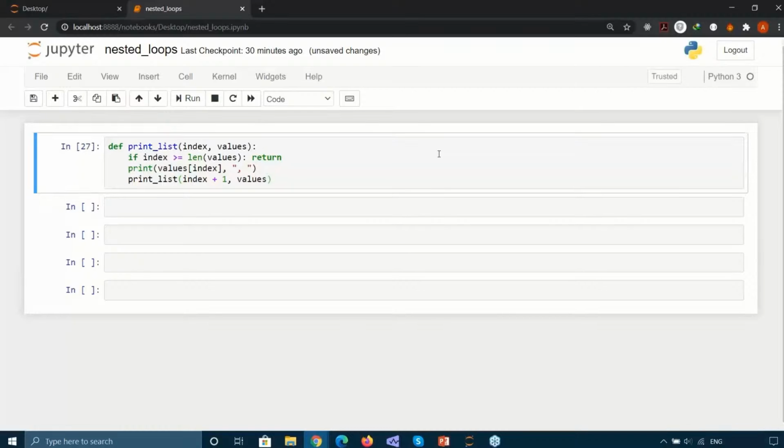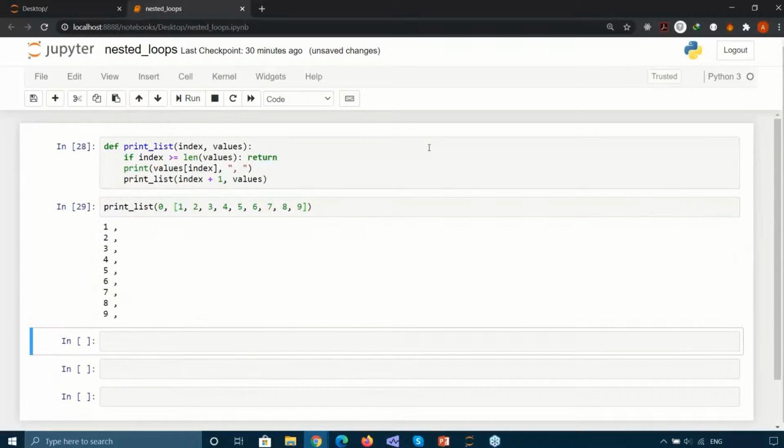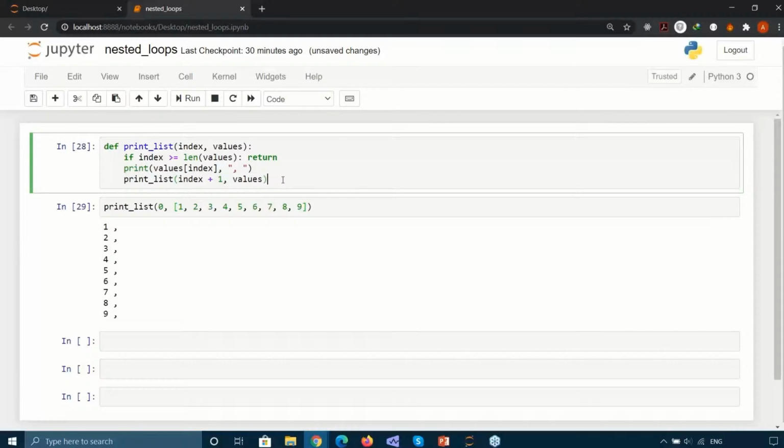So after doing this, all I have to do is call the print list function. Its index is 0, numbers are the values, and I run this and you get the output. So this is how you can print a list of values for yourself. Depends on how you wish to do it. Recursive functions work as well, but they run into a problem.